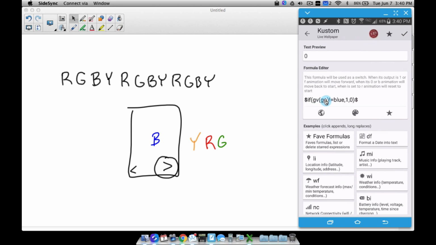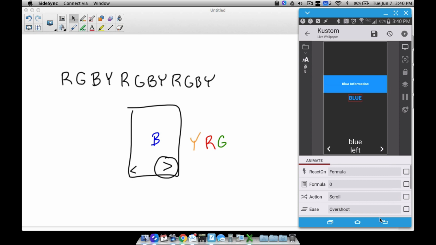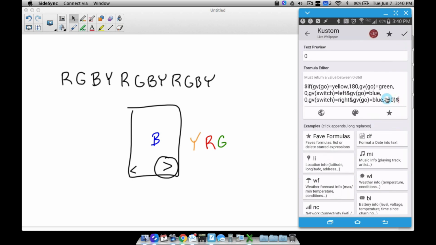If GVGO is not blue, we want it to animate forward. Otherwise, we want it to come back. So this is where we're telling it to come back, and we're telling it to come back from an angle of 180 degrees. Because again, let me explain this one more time. Hopefully this will make sense.